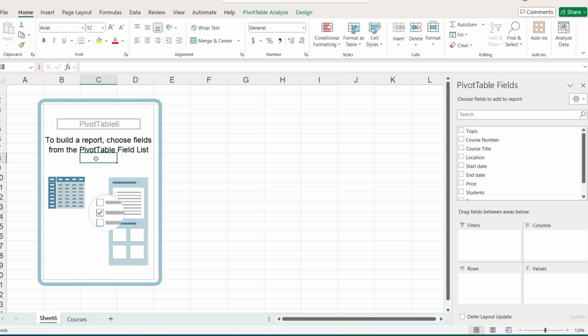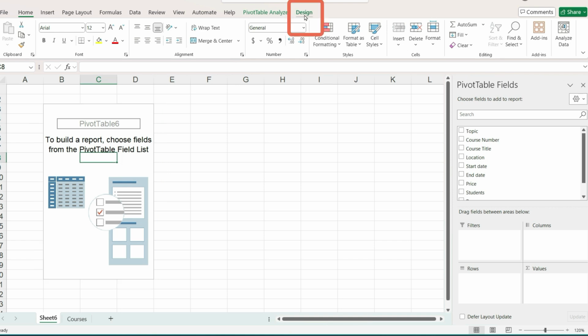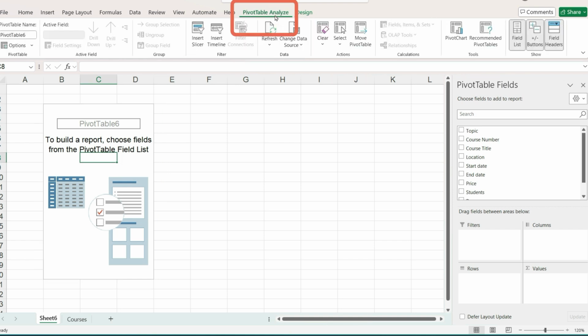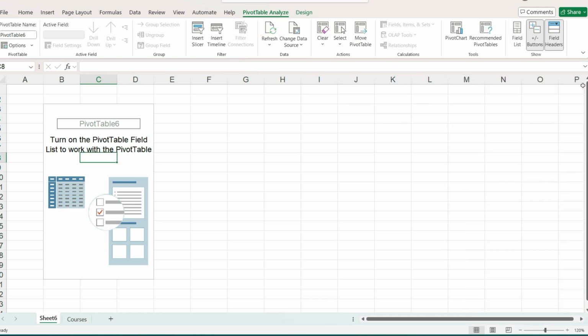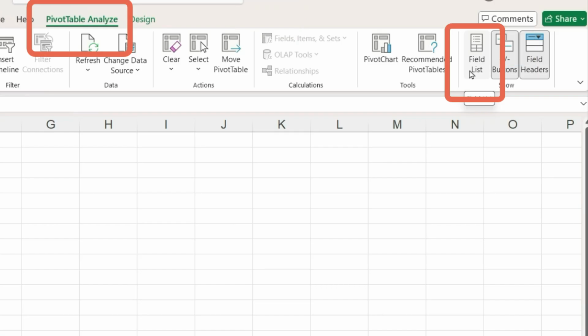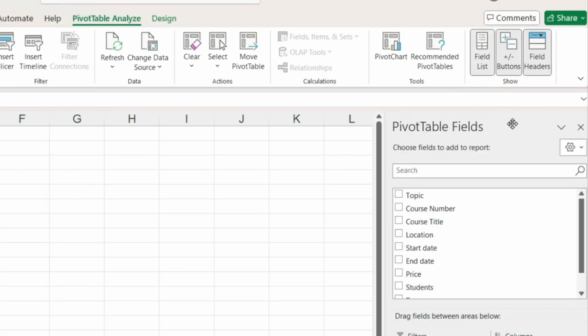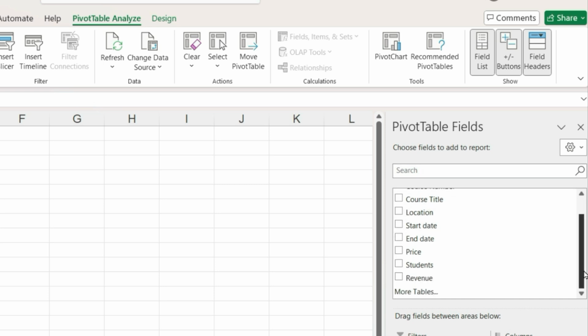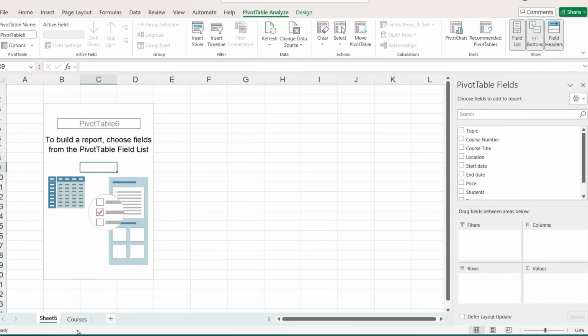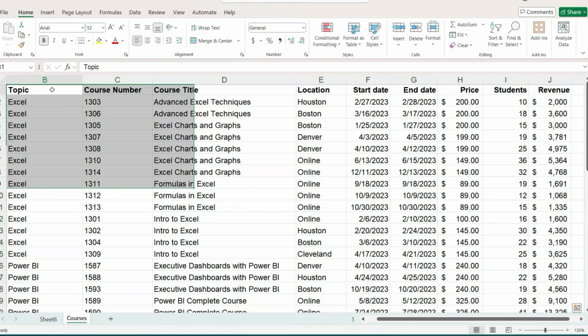If I click within this area, we have two new ribbon tabs, Design and Pivot Table Analyze. There is also a right-hand panel called Pivot Table Fields. If this panel does not appear, then you can click somewhere in the pivot table area, and on the Pivot Table Analyze ribbon, click on Field List. In the right-hand panel, there is a list of fields, topic, course number, through revenue. These should look familiar because they are the column headers from the data source.